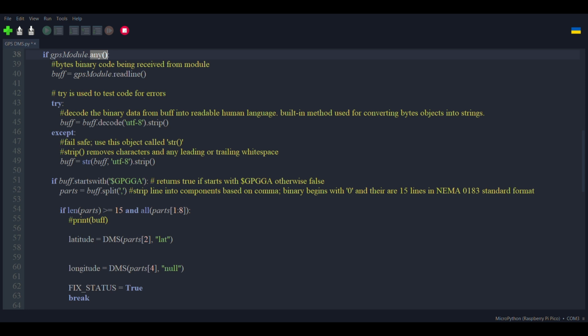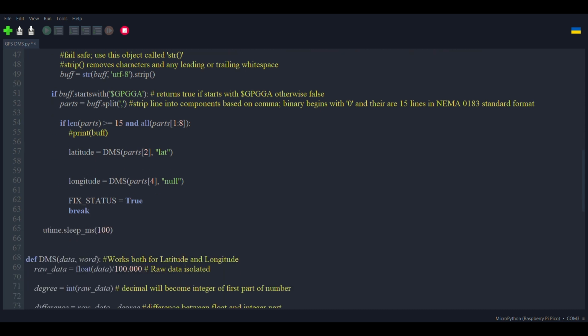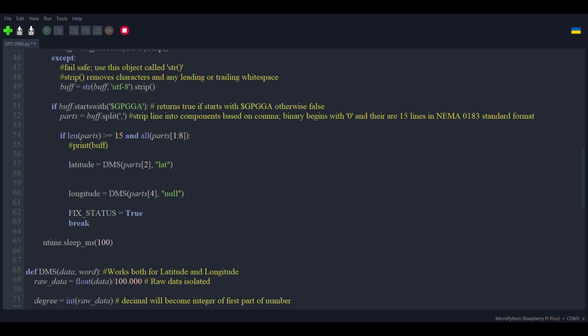So this is a standard here. UTF-8 is standard. I'm assuming 8 bits, and it's going to strip. Strip is going to be slicing this into bits. Then it's going to decode that. When it decodes that, what is it stripping and decoding? The buffer. What buffer? The one we just read, GPS.readline. And then it's going to go into the buffer. Okay. Then it says except. So it says failsafe, use this object called string. So strip removes any leading or trailing white space. So if there's spaces, it's going to remove them, or anything else like that, in the front or the back.